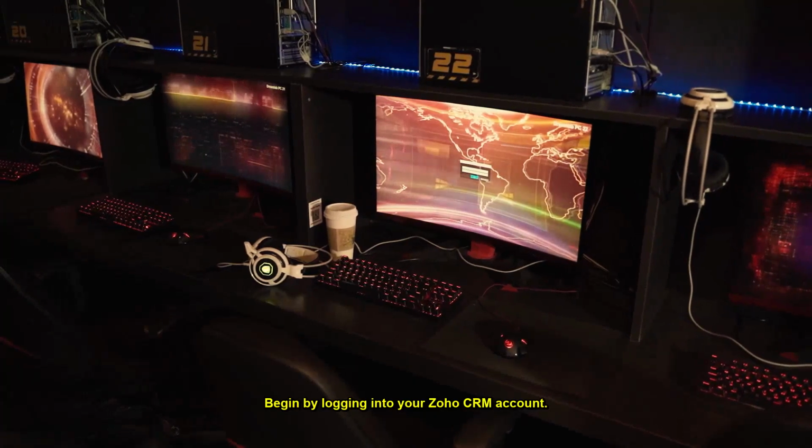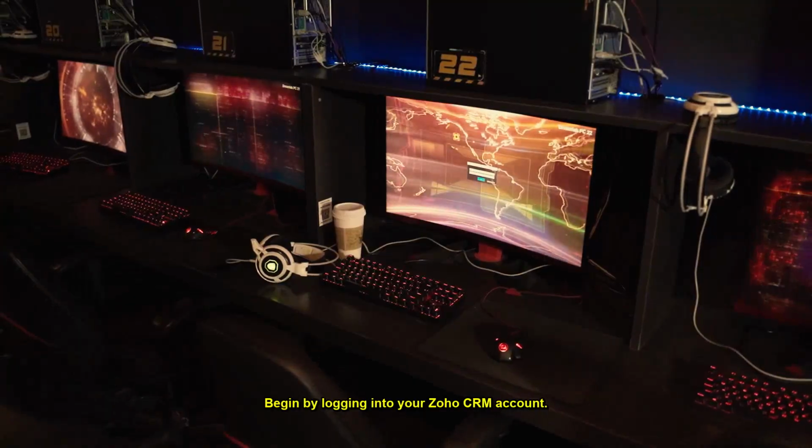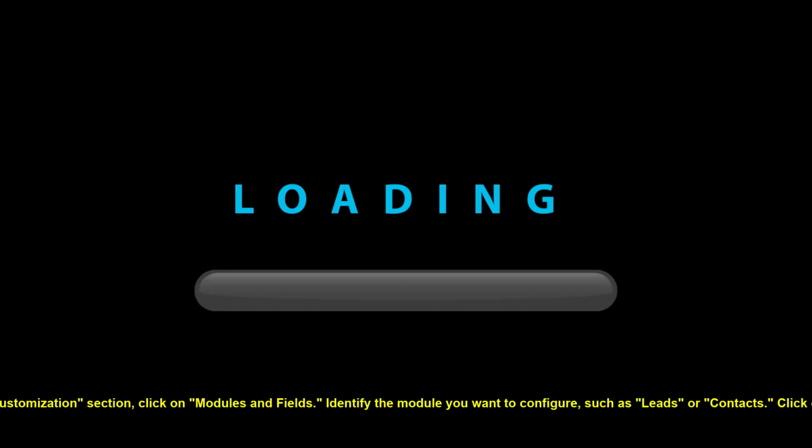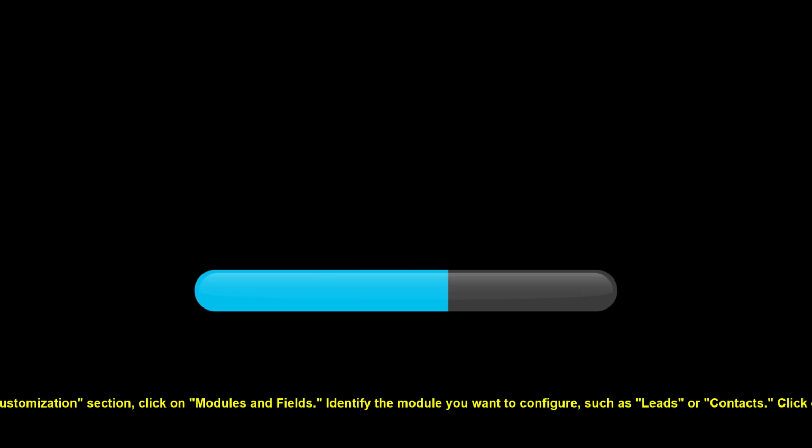Begin by logging into your Zoho CRM account. Navigate to the settings icon in the top right corner. In the settings menu, select Setup. Under the customization section, click on Modules and Fields. Identify the module you want to configure, such as leads or contacts. Click on the module to access its configuration options.